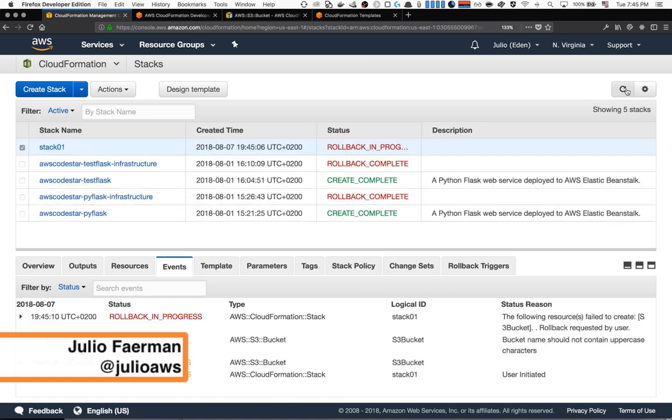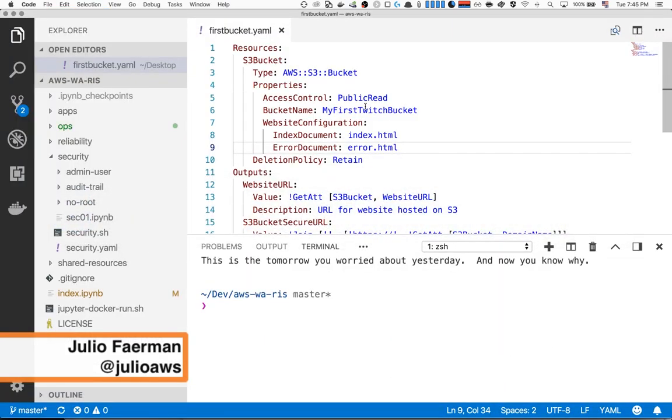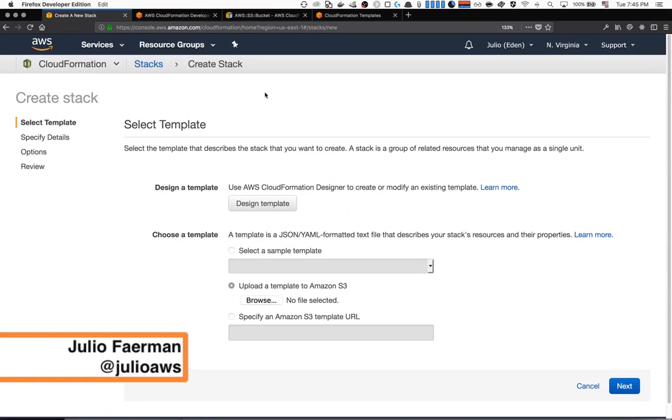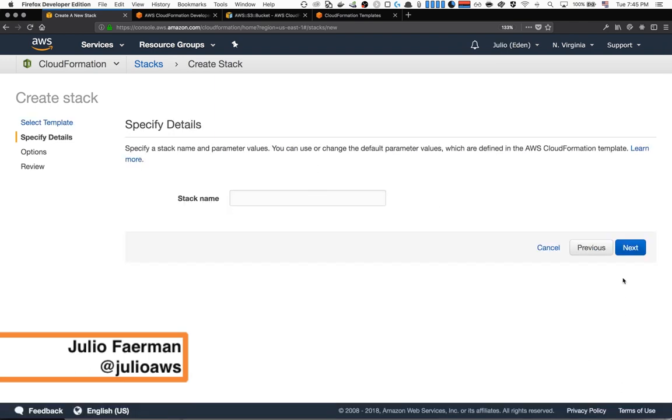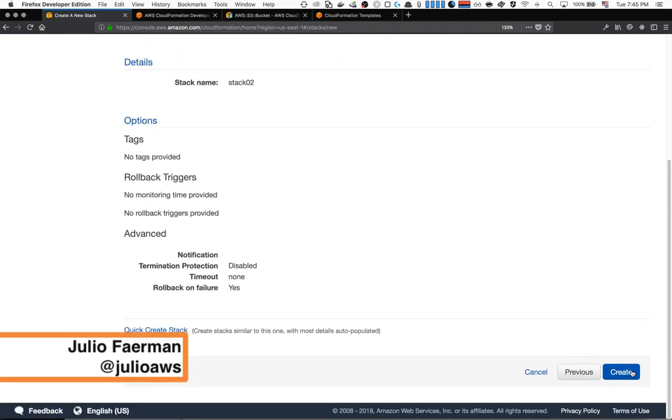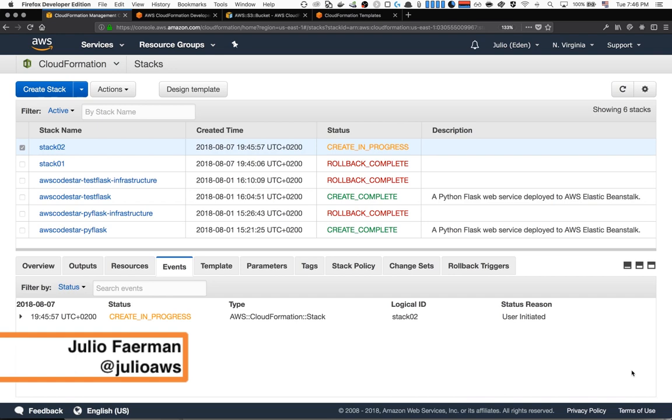So here is a rollback in progress. Our bucket name should not contain uppercase characters. So that's something we made wrong here on the bucket name. My first Twitch bucket. And now I can create stack again, upload the new first bucket YAML, and let's call it stack2. And create.